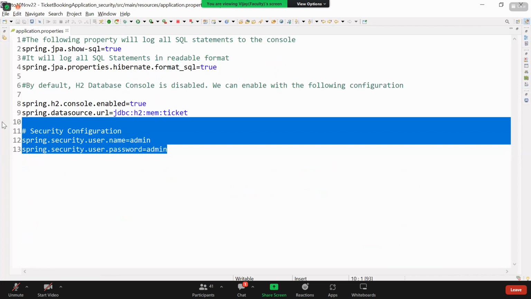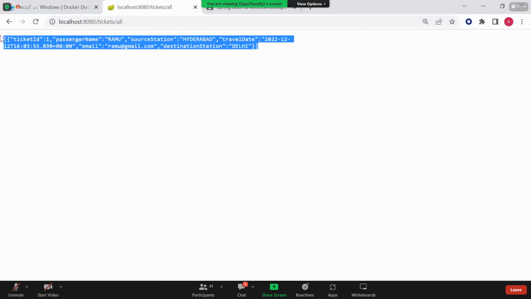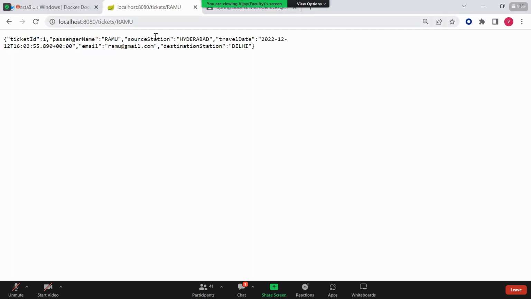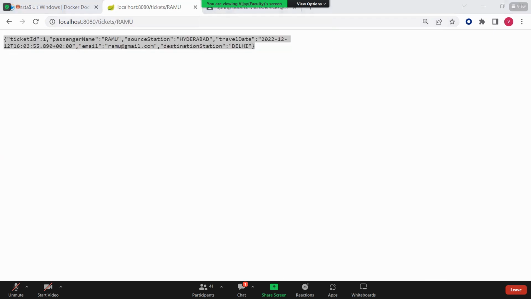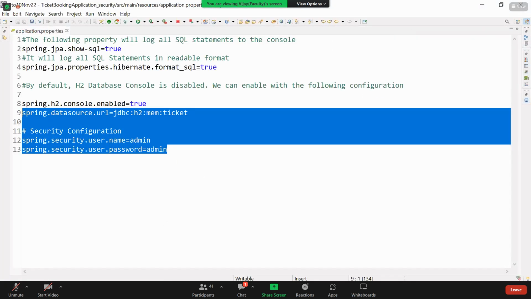Username is admin, password is admin. Now it is going to ask ticket slash Ramu. Also it is giving, right? So this is the customized security. What is the customized security? Second flavor.